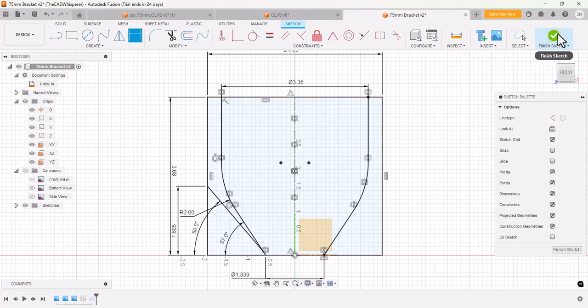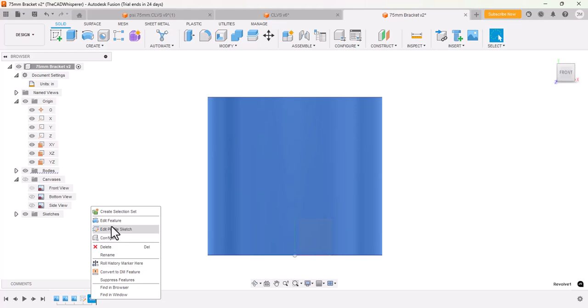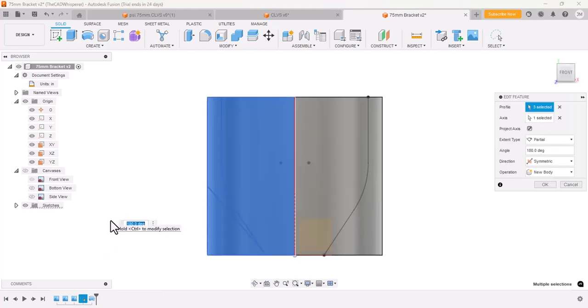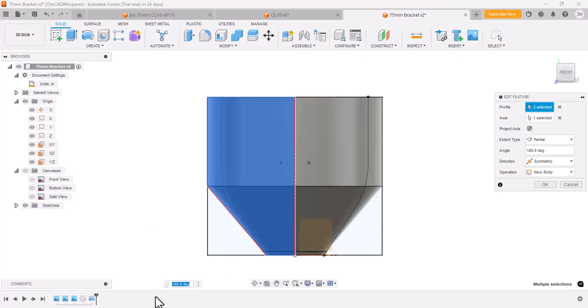Although this point right here, I might want that to be where that fillet was going to come across here. Alright, I'm going to go ahead and finish the sketch, and I'm going to edit this revolve. So I'll edit feature, and I'm going to hold down the control key, and I'm going to unselect this area right in here. And so this is our first cut on our cylindrical stock.